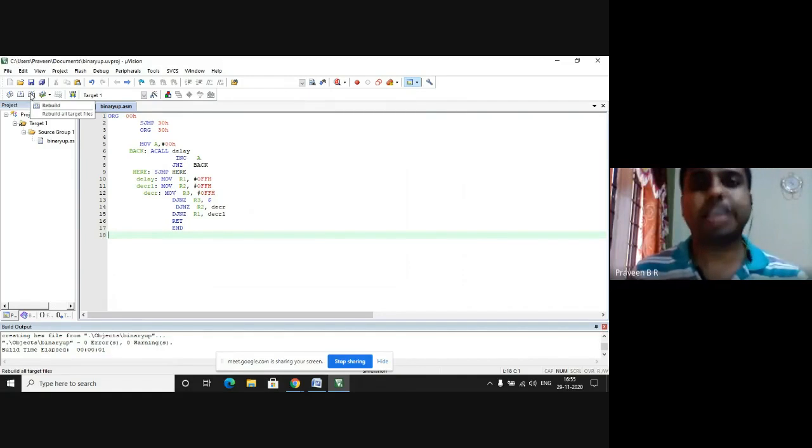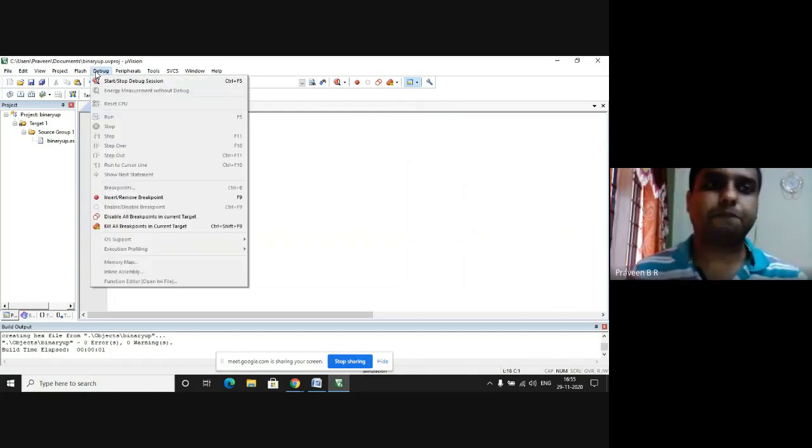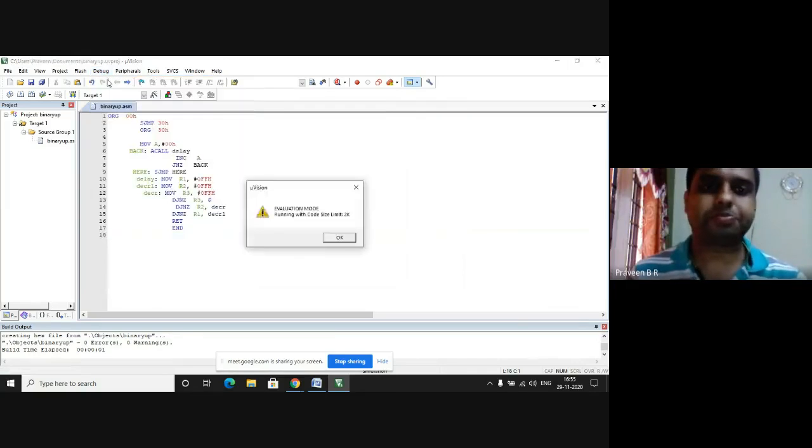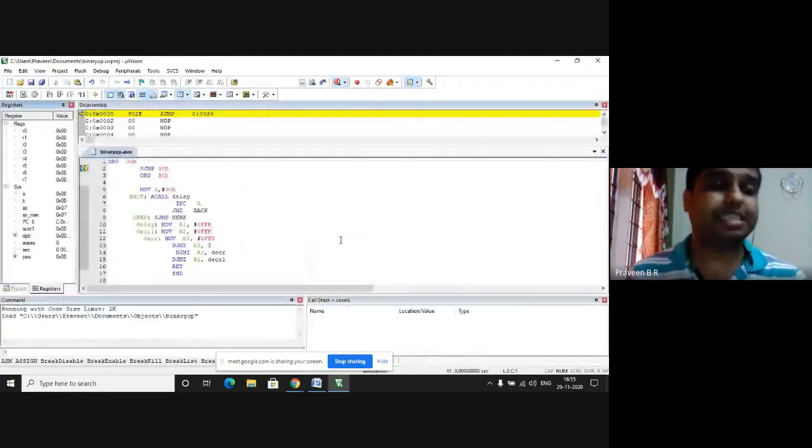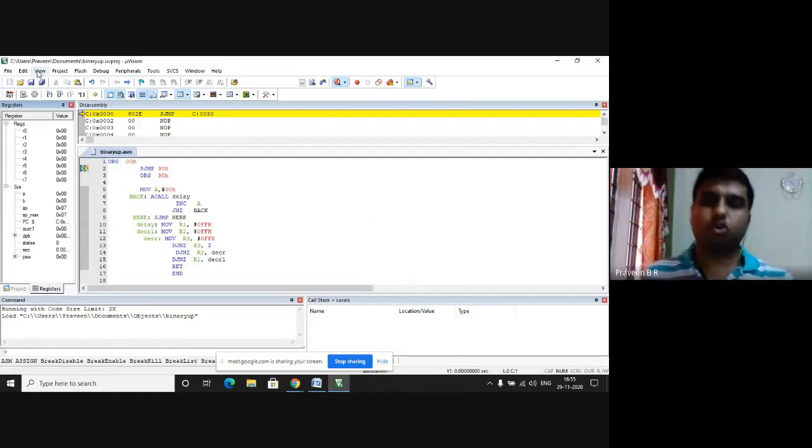Now I would like to check the output. So I go to Debug in the menu bar. I click on Start/Stop Debug Session. I get a dialog box. I press OK. I get this. Where do I see the output? The output is viewed in a special window.